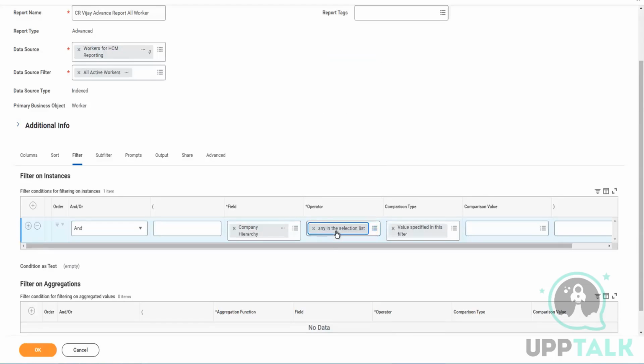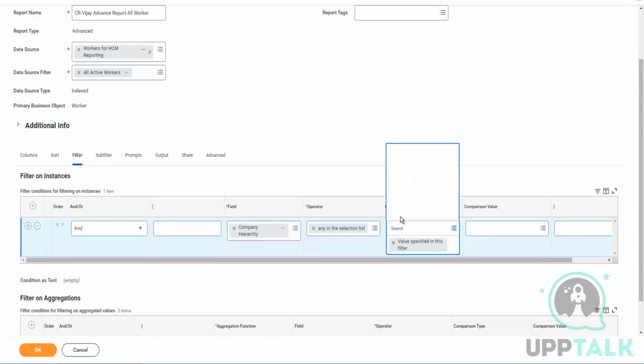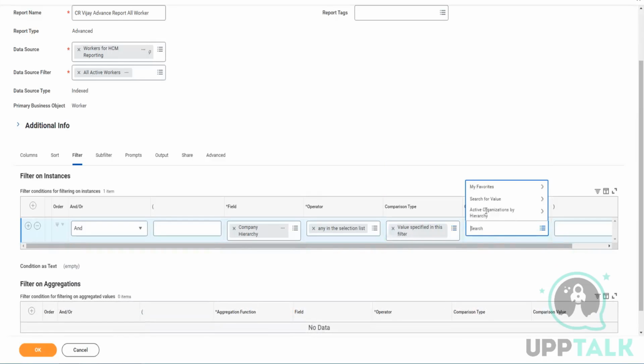So I'll say any. If I say any in the selection list, then whatever I make as the comparison here, it will be checked whether the worker belongs to any of these, and if so they will satisfy the output. Now in here, you are choosing the operator. In the next option, you are choosing a comparison type: how do you want to compare? The first option, which comes by default, is value is specified in the filter. That means whatever you specify in the filter here, your worker's company hierarchy will be compared to that value, and you will have an allowed list of the particular company hierarchies.